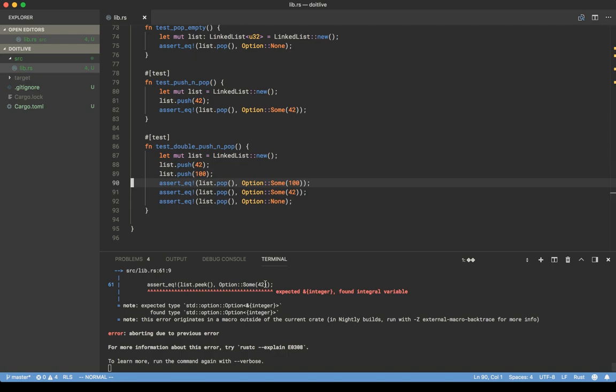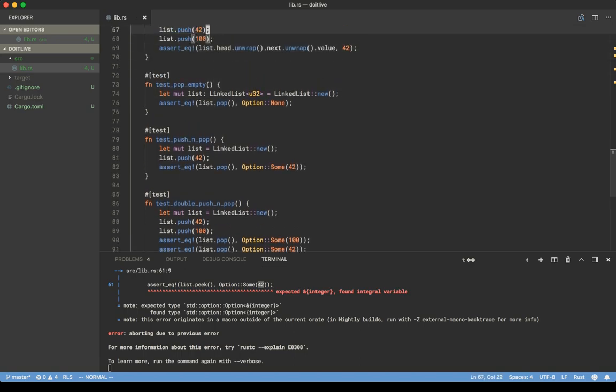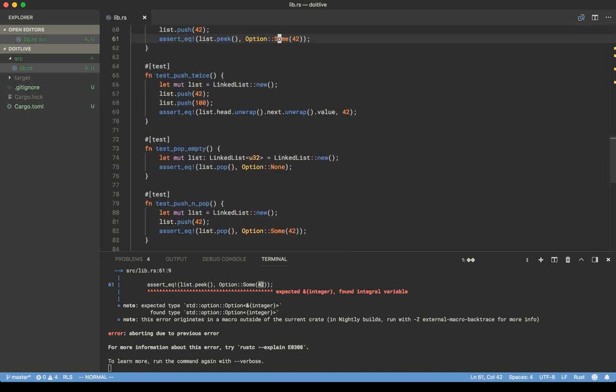What it's saying here is that we're expecting our peek. Expected an ampersand integer, found an integral variable. So it's expecting a reference to an integer of some sort, but it found a hard type, like Some of 42. Which line is that on? 61. Okay, we'll go up and fix it right there.